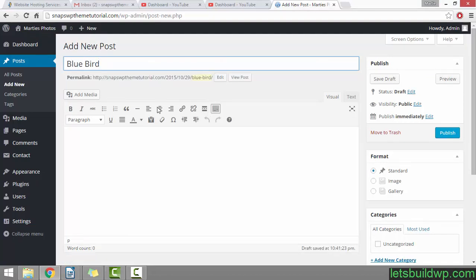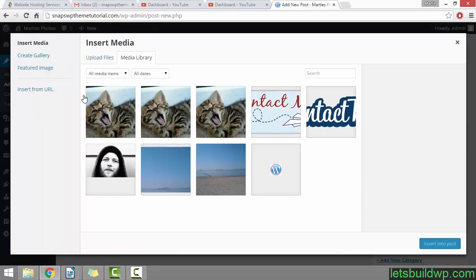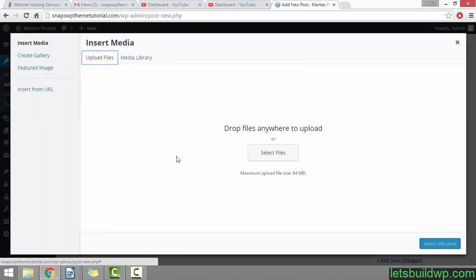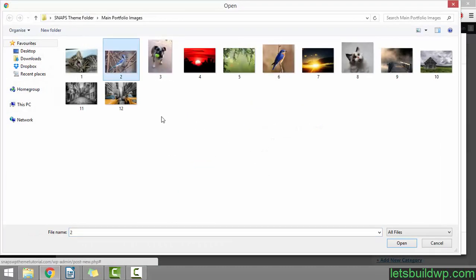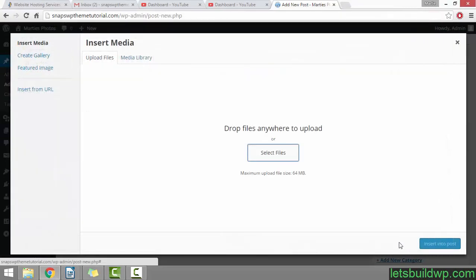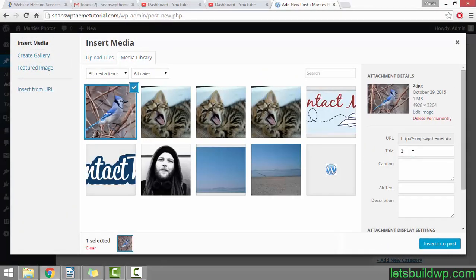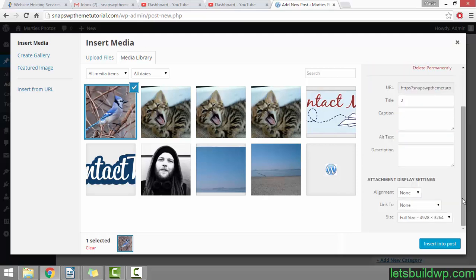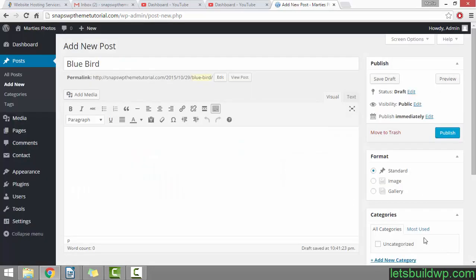Then to add the image to the actual post itself, I'm going to click in the main content area and click Add Media. Then Upload Files, Select Files, then select the image and click Open. Once it's loaded, I can change my title text and add alternative text for SEO. Then underneath, I'm going to set alignment to none, link to none, and size full size. Once you're happy with everything, just click Insert into Post.